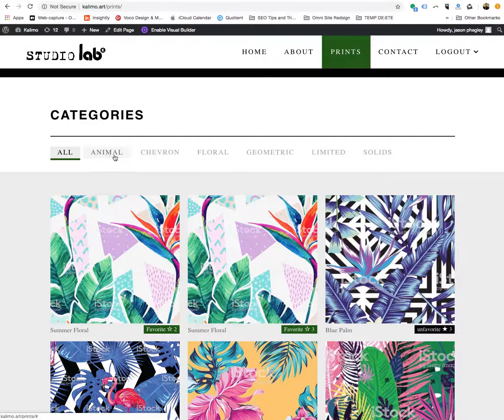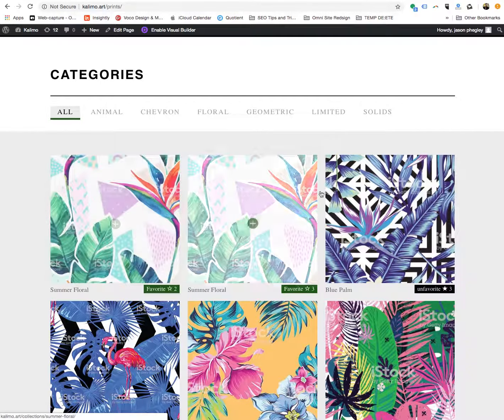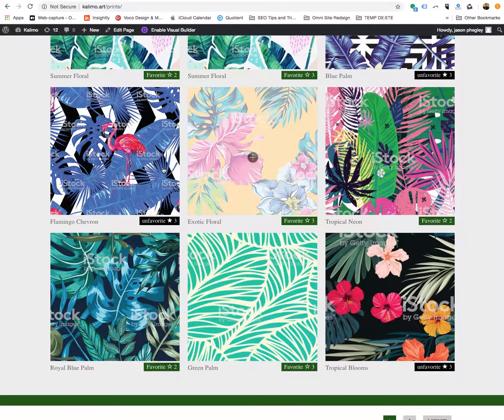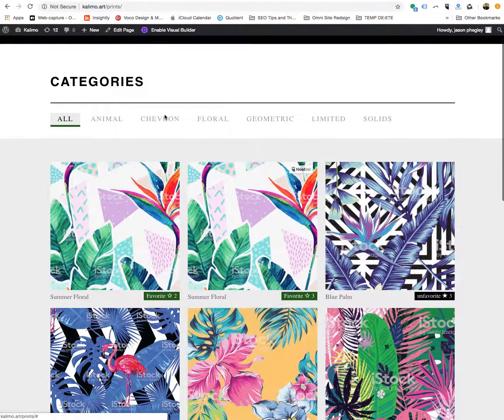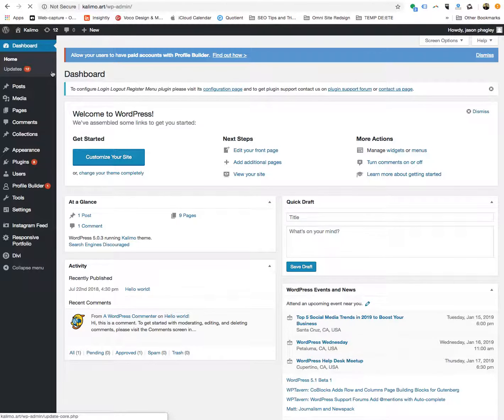You see we've got several categories assigned. Animal, chevron, floral, geometric, limited, solids. So let me show you where these categories are getting pulled from first, and then I'll show you how to change the images within the collection that are assigned to each of these categories. So let's go to the dashboard, the back end where we can see what's going on.